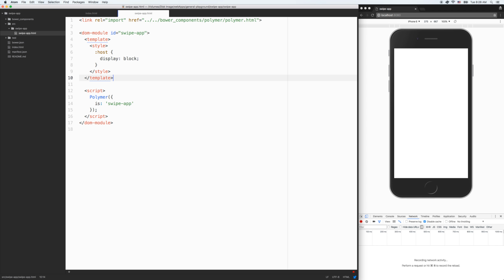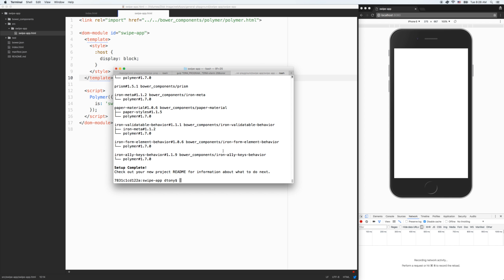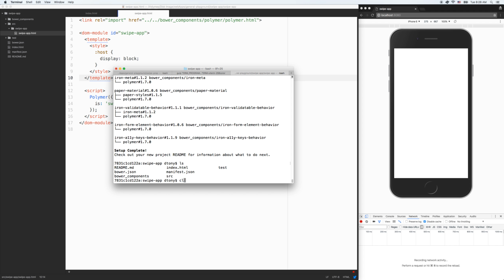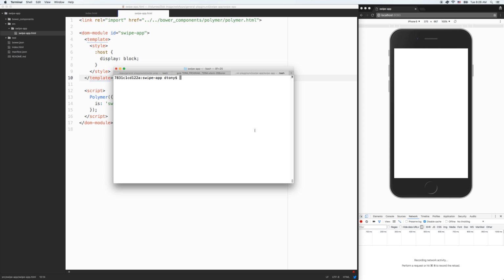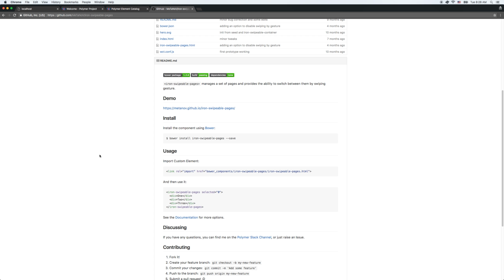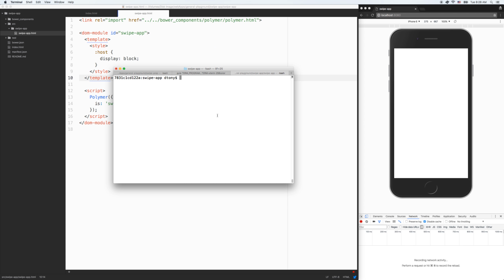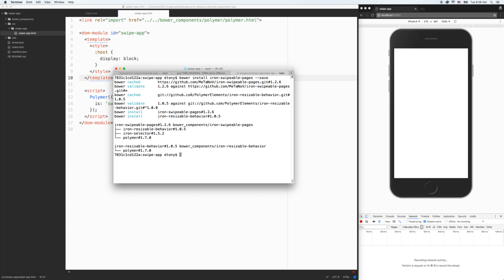Okay, I will bring my terminal back up and I will install the third-party elements. So let's go back to the GitHub page and check the documentation. Okay, so it says to install the element, we need to type in this command. So let's just do copy and paste, like so, and then press enter. Shouldn't take too long. Yep, it's ready.